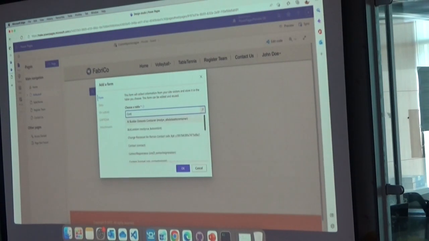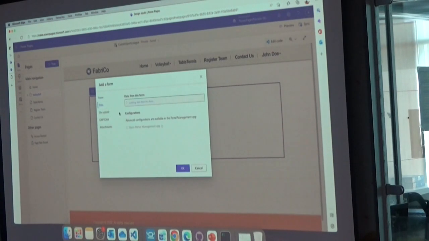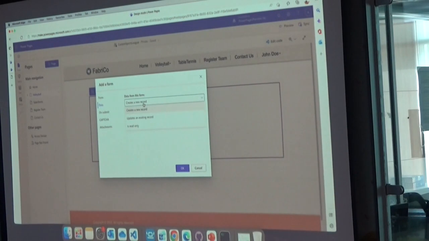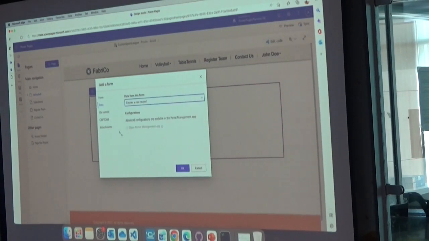It's called contact registration, which we just created, and it is about test. That's what we created. We can go to data. Data is not there, and what I want to show is, I want to create a new record, or I want to update. All these are also out of the box. It's all through the drop down that we are able to create now.